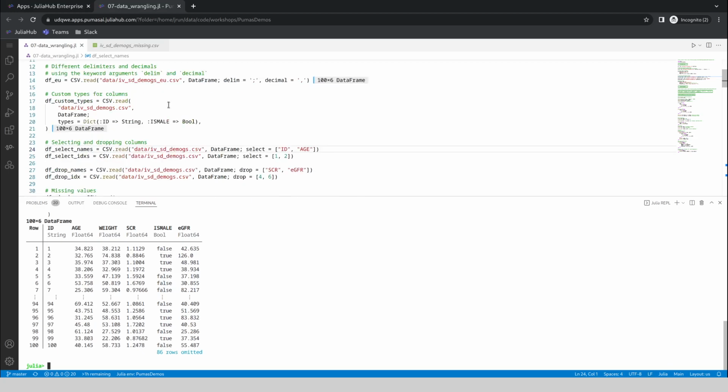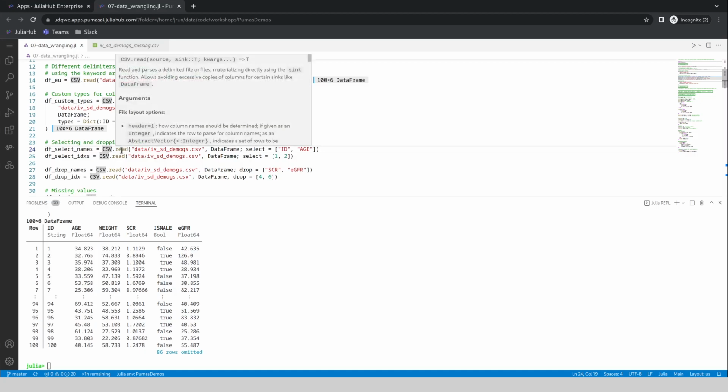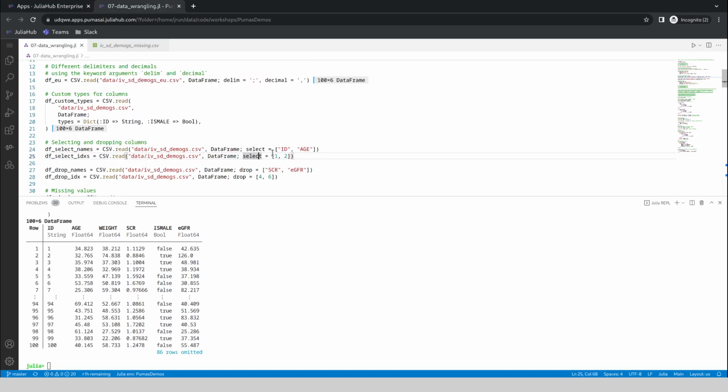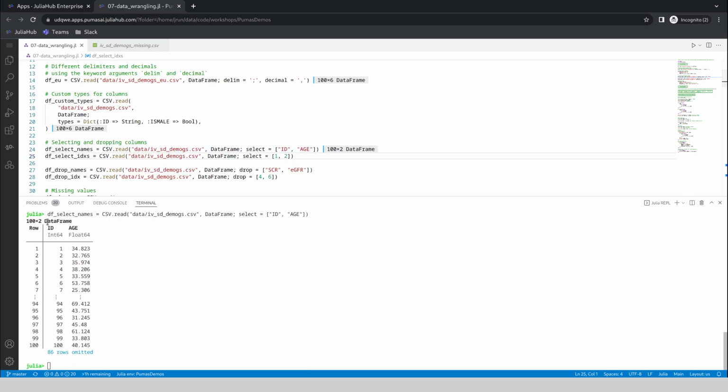I can also select and drop columns. There is a select keyword argument in this CSV.read function. I can either use strings to select certain columns. So if I run this line, I get back a data frame with only the columns that I selected.